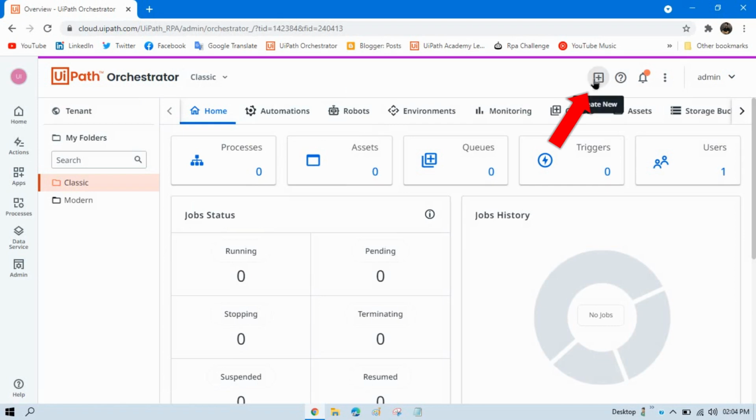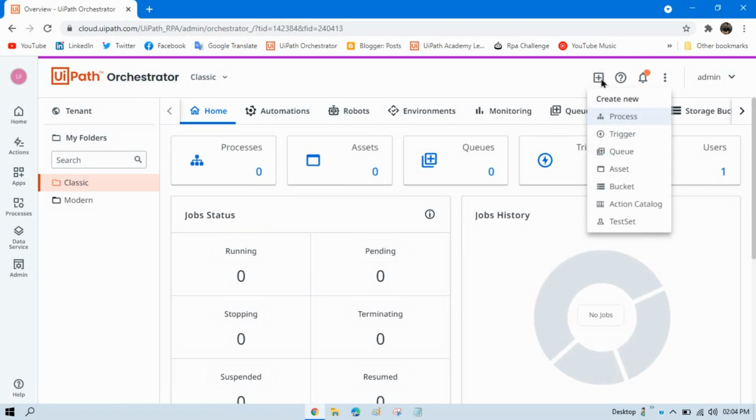Here you can see we have one plus button, where it shows create new. So create new means you can create a new process directly from here. You can create a new trigger. Trigger can be queue trigger or time trigger. You can create a new queue, assets, bucket, action catalog, and test set.